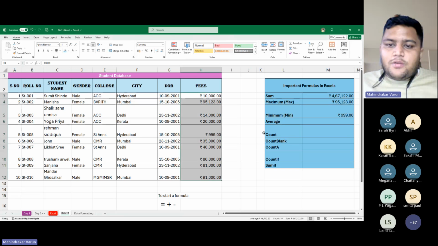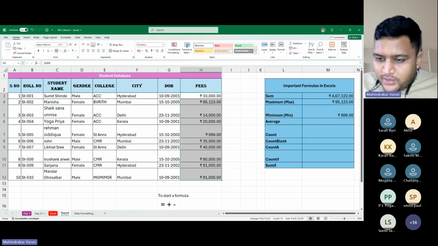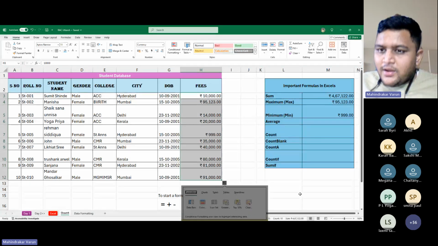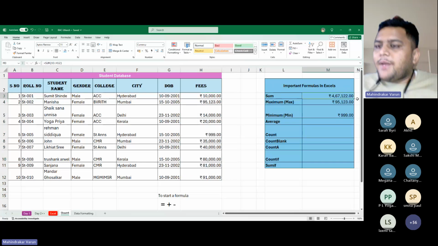Okay. So we are having 10. Here also you can see in the bottom we are having 10. Now you can see the sum has also increased. Earlier it was 4,13,000, but now it has increased to 4,67,000.